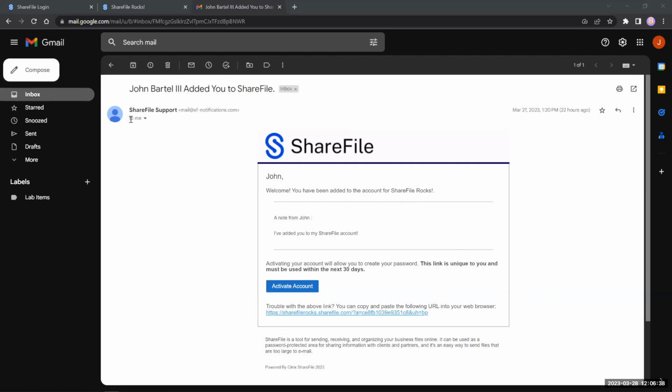You can always search for the ShareFile name, or you can look up the email address that is sent to you. That's mail@sf-notifications.com, and you should see this activation email. The one thing to point out is down here below, you'll see the URL that it links to. So that's an easy way, if you forgot your instance account URL, you can always jump back in your email, look for that ShareFile account, and you'll see down below, you'll have your URL listed.